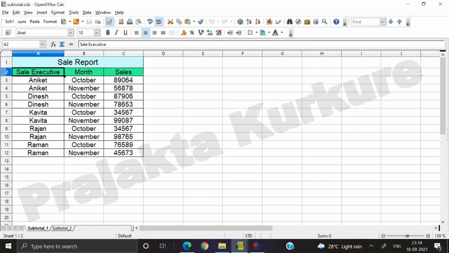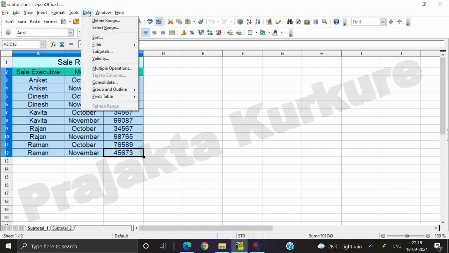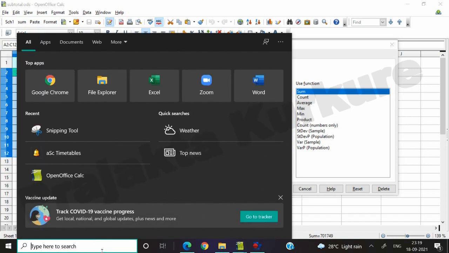The first step is to select the data for subtotal starting from the headers. Along with the headers, you need to select the complete data, go to Data and click on Subtotal. Here we are going to do the first option, that we need to find out the total sales according to the sales executives. So for the first group you select Sales Executives, then check the Sales option and then the Sum function and click OK. Or you can take the screenshot of this screen first.